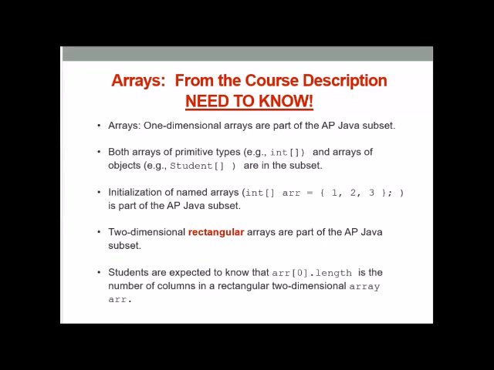Things that you definitely need to know for the AP. 1D arrays are definitely part of the AP Java subset. Both arrays of primitive types, aka int, double, and arrays of objects like Student or Car or Circle are in the subset. Initialization of the arrays, so knowing how to initialize a 1D array. Two-dimensional rectangular arrays are part of the AP subset. So you need to know a 2D array as long as it has the same number of columns and rows in each section.